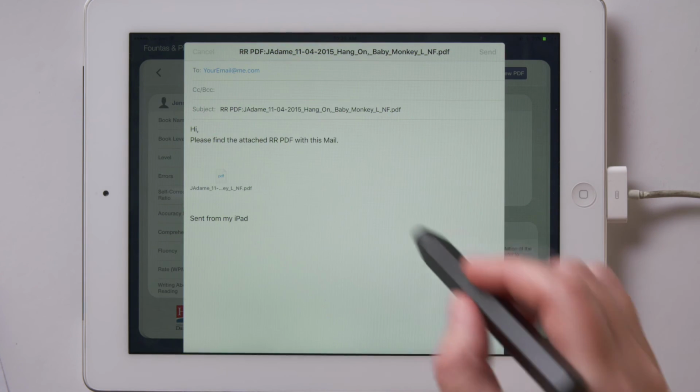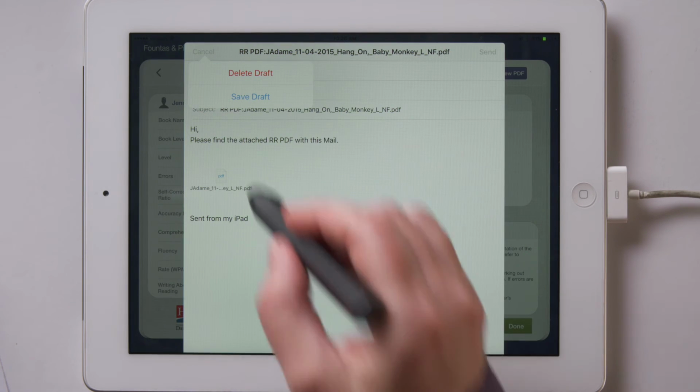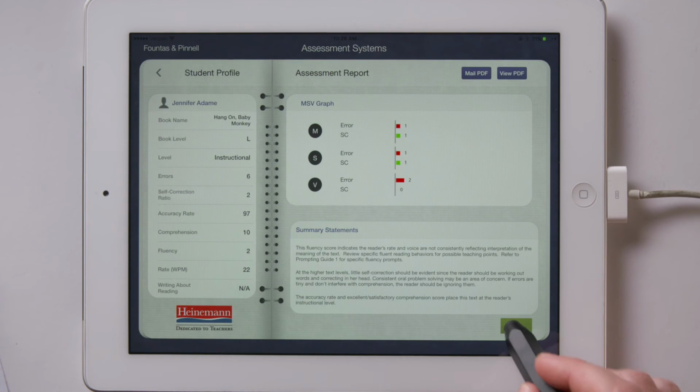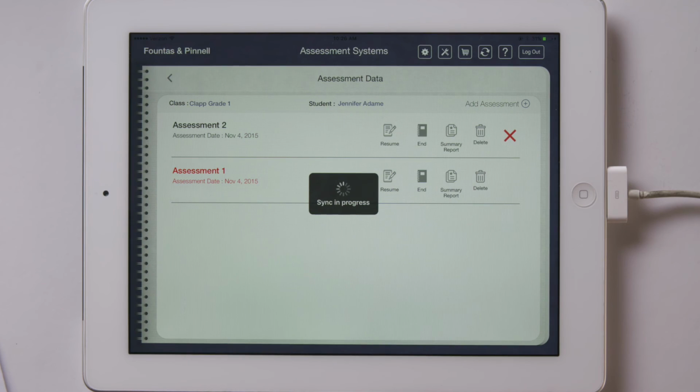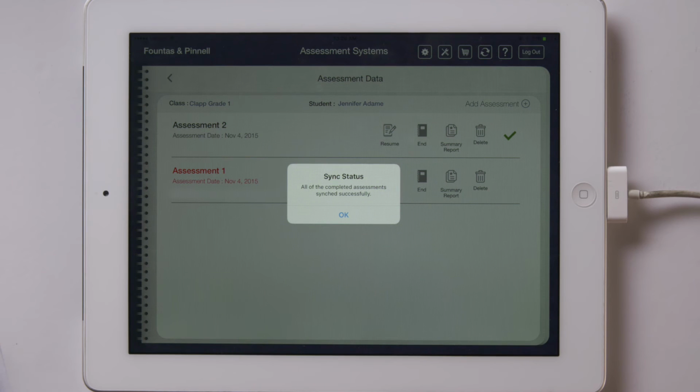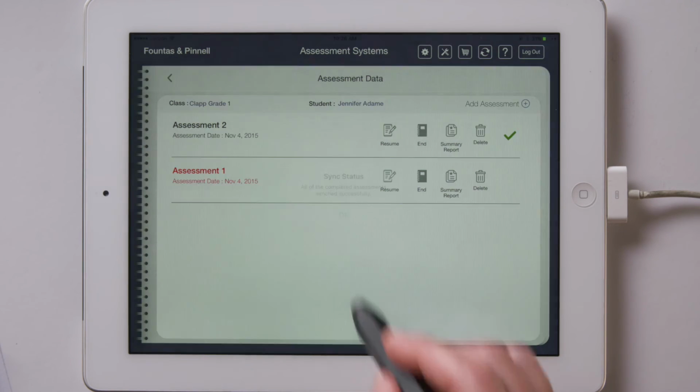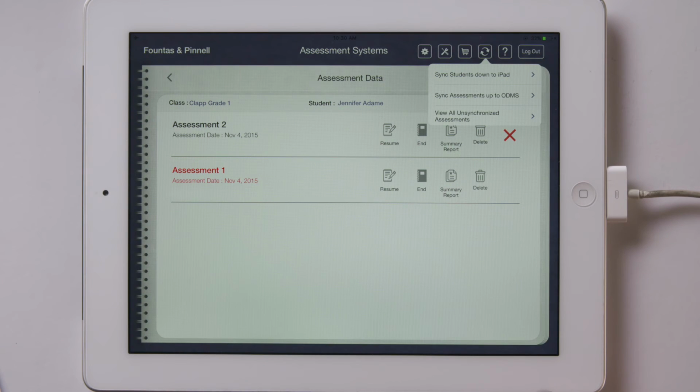The Done button in the lower right corner of the assessment report finishes the assessment and takes you back to the student profile screen. The app will sync to the online data management system after you have finished each assessment, and it will indicate the synced assessments with a green check mark. Any unsynced assessments will have a red X next to them. If you are not accessing a wireless network, you can sync the assessment later by tapping on the Sync icon and selecting Sync Assessments up to ODMS.